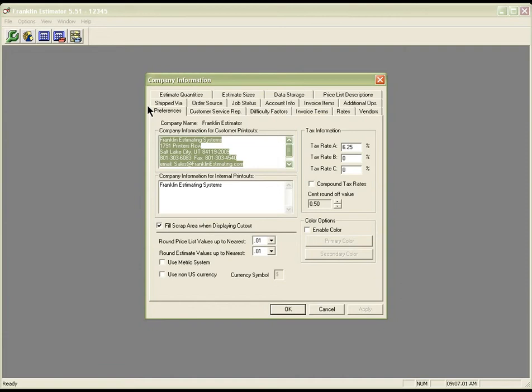The first tab that we have here would be the Preferences tab. In this section, you can change your company information to reflect the business name and address for the customer printouts. There's also a section in here where you can manipulate that same information for internal printouts. There's also a tax information section. This is used for you to include various tax rates and put them into the software. You can also include to round off cents.